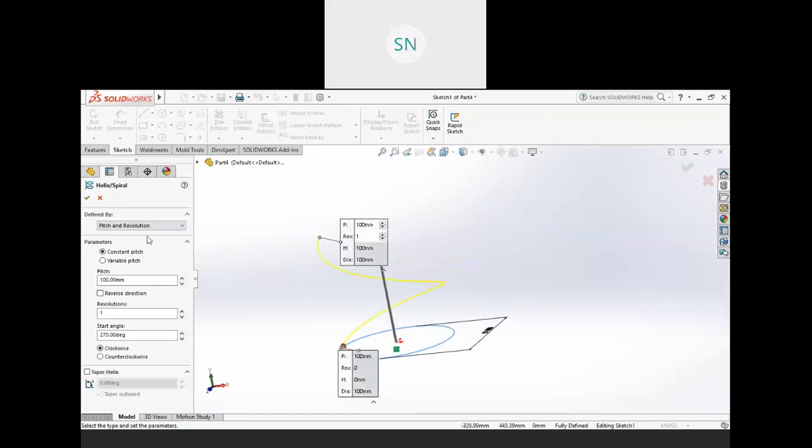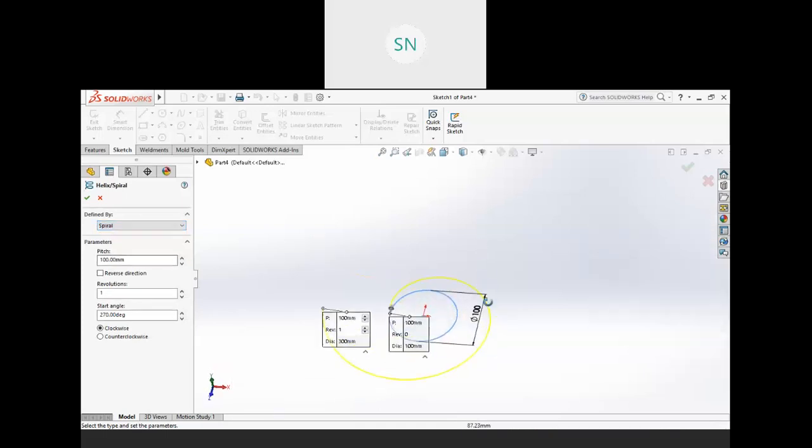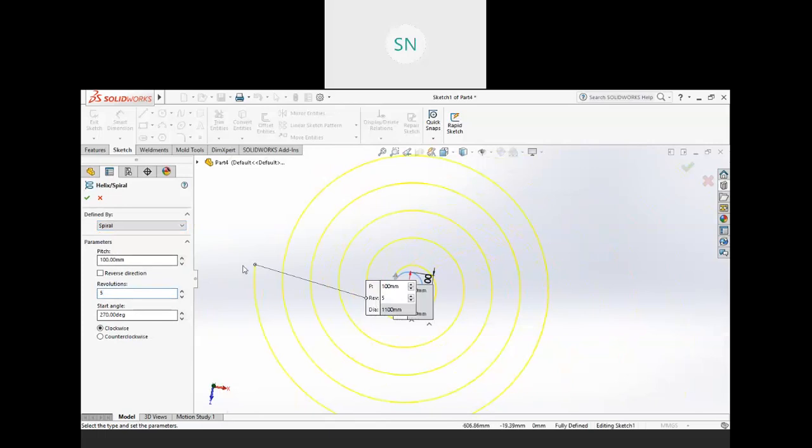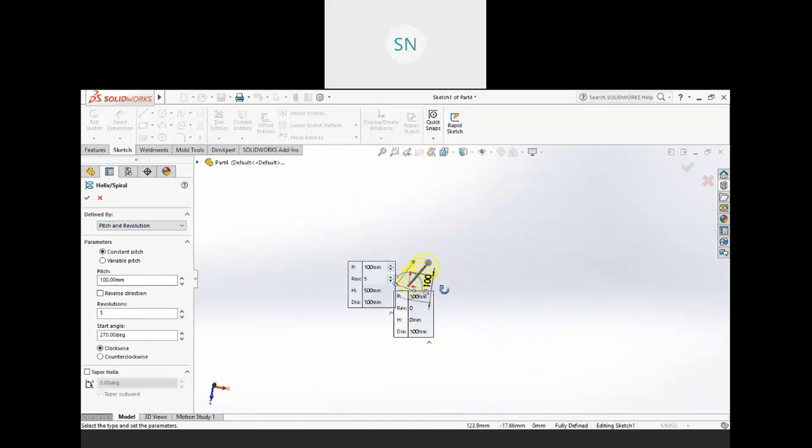And we have so many options over here like pitch and revolution, height and revolution, height and pitch, or spiral option. So if you want a spiral spring like this, let me increase this revolution so you will get the idea. So this is our spiral spring. So you can use spiral or just prefer this pitch and revolution. It is easiest for us.